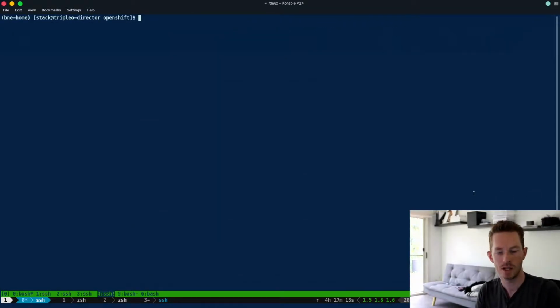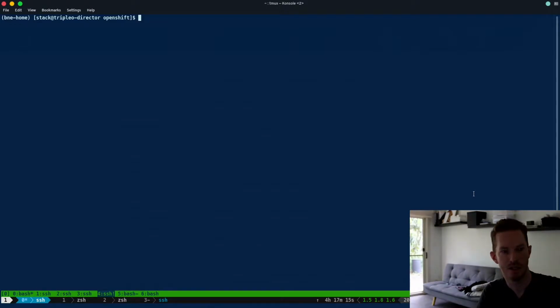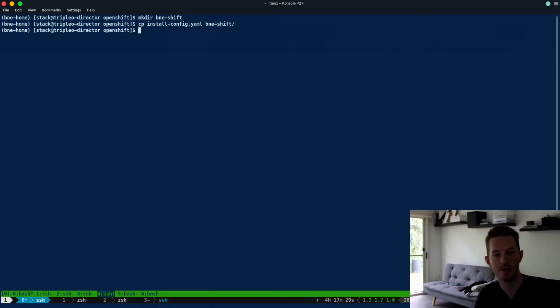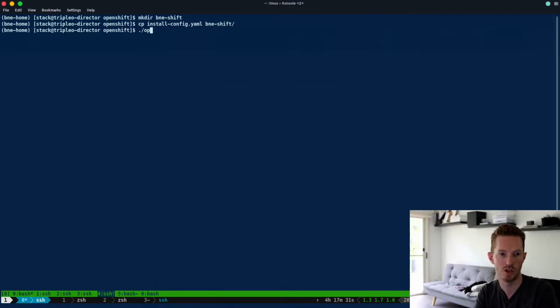Okay, so we're going to redeploy this cluster now, so I'll walk through everything we need to do. The first thing we're going to do is make a new directory for where all the information about this cluster is going to be stored. And the next thing we want to do is copy our install config into that directory. So the install config is just created with the OpenShift install.